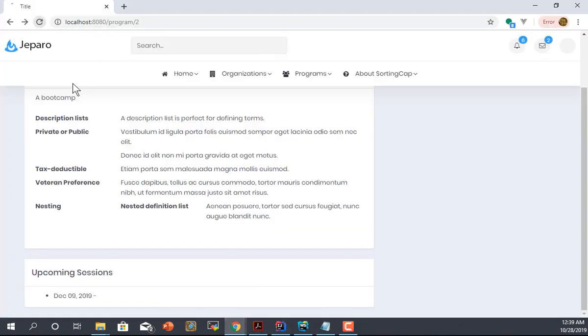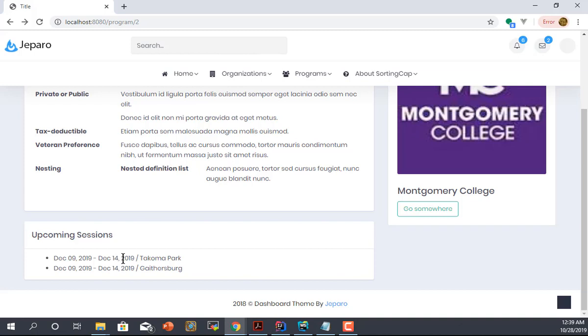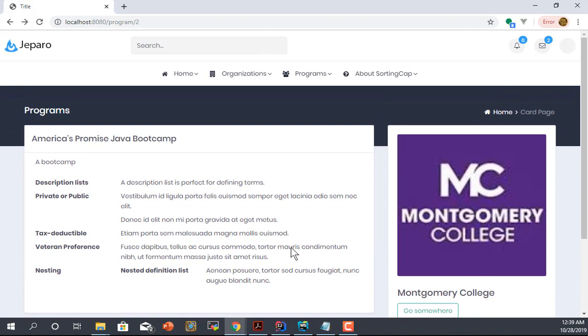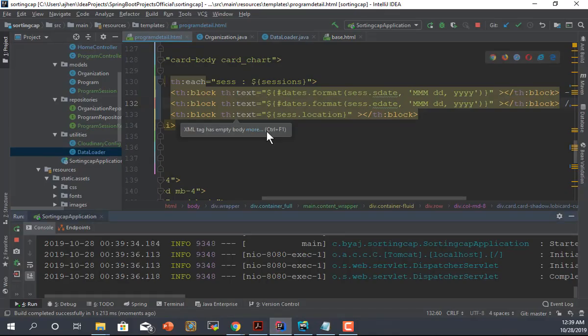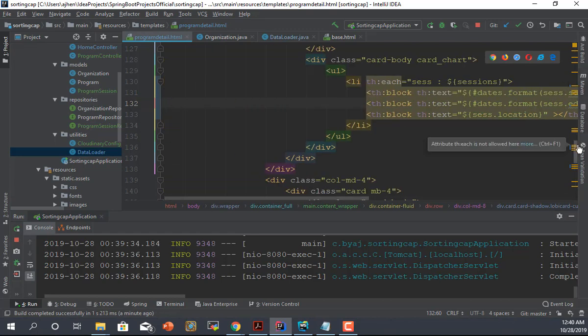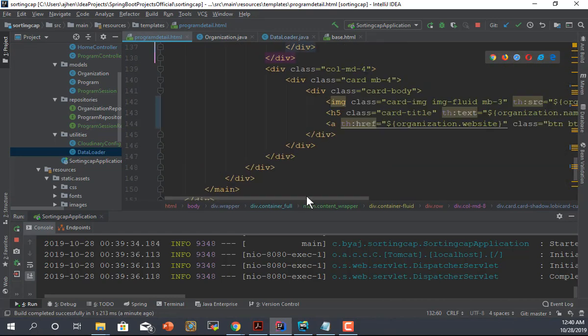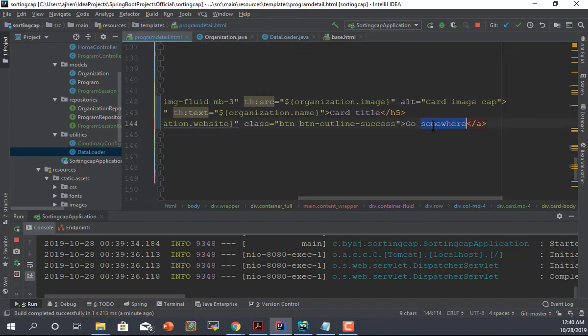So come back here, reload. Awesome. December 9th to December 14th. Perfect. Tacoma Park and Gaithersburg. I'm good with that. Excellent. So that part works. Right now, this should say go to the website. So as long as I'm here, let's go down to the bottom of the page. Let's say go to website. Okay.